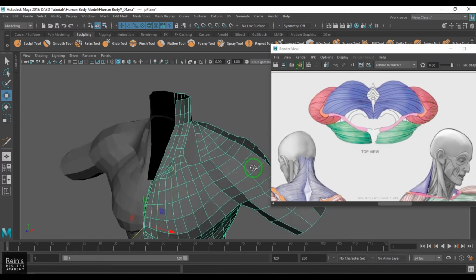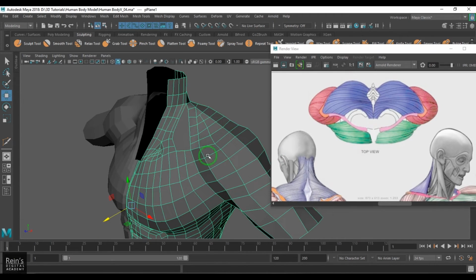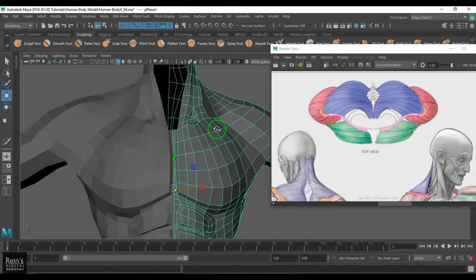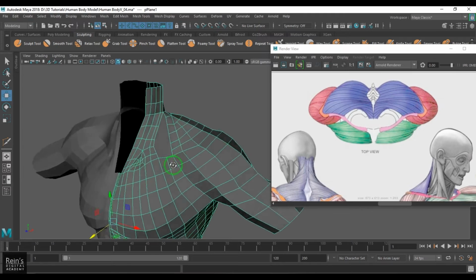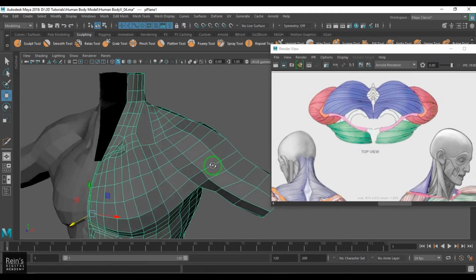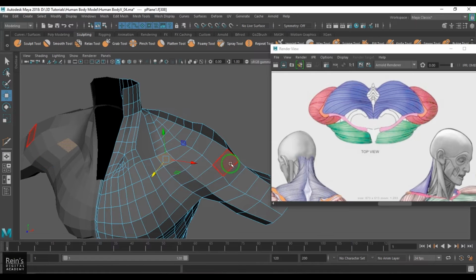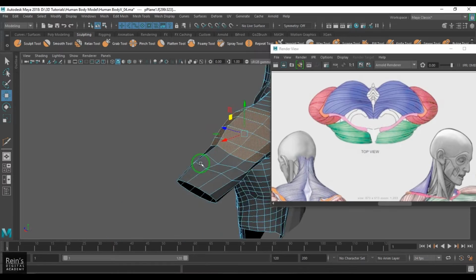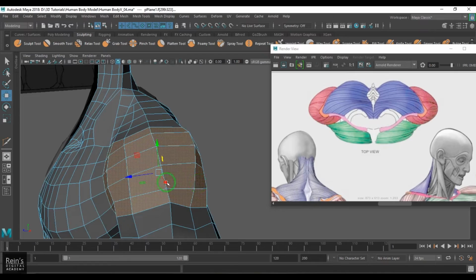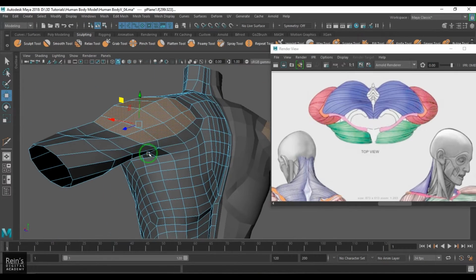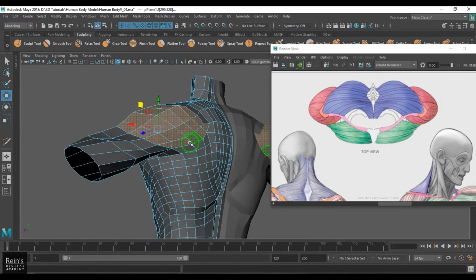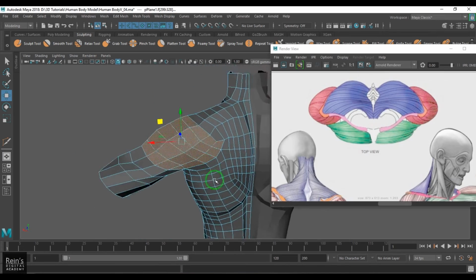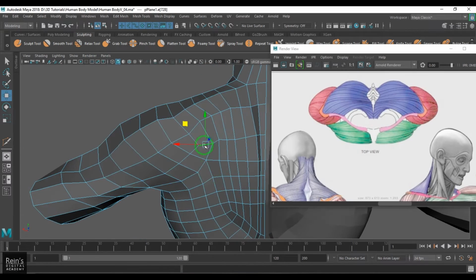Okay, so that's the trapezius muscle for you till the deltoids. The blue part is the trapezius and the red part is the deltoid muscle. It's good to have a ring loop, so I'm going to select these two faces and then grow selection till the deltoids here. Let me delete this line.